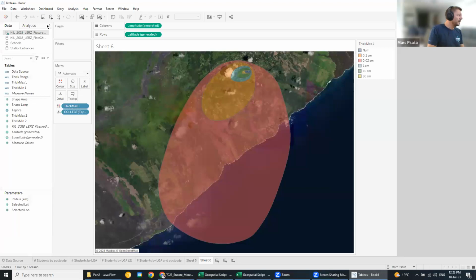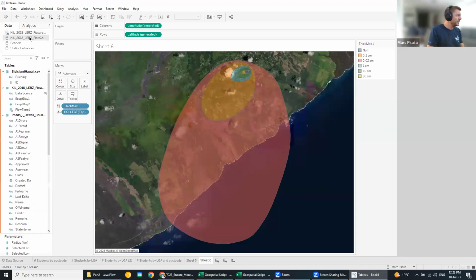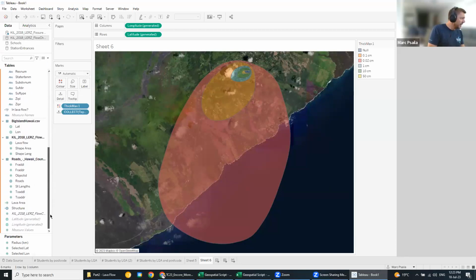So I can go back into the other data source that contains all the joins, and then I will be able, for instance, to display my buildings. So if I go here, I still have my structure element, and I can bring it back to here.